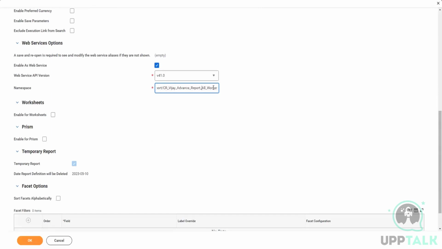But if you want to make a change and call it something else, or maybe append some characters to it, you can do that to make it more unique if you want. We'll learn more about this when we do the web service exposures. But for now, this is your namespace, which will be the unique name for your report when this report is exposed to the outside world.